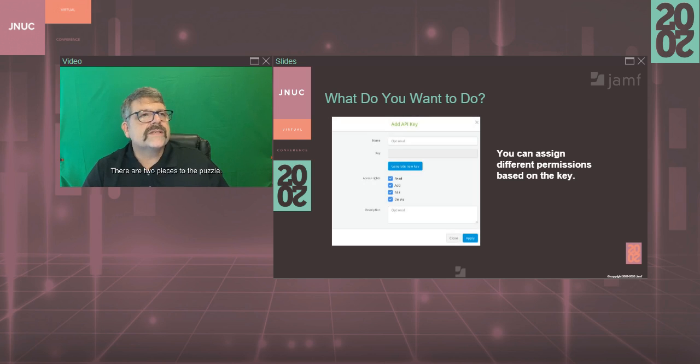There are two pieces to the puzzle. The first is to create your key. That's going to unlock the resources for API. And you have 4 different choices that you can make and combine them. You can read information, you can add information, you can edit information, and you can delete information. So the key is, pardon the pun, determine what you want to do or what you want that individual to do. You set those permissions and you create a key. You can actually have multiple API keys on your Jamf School instance.